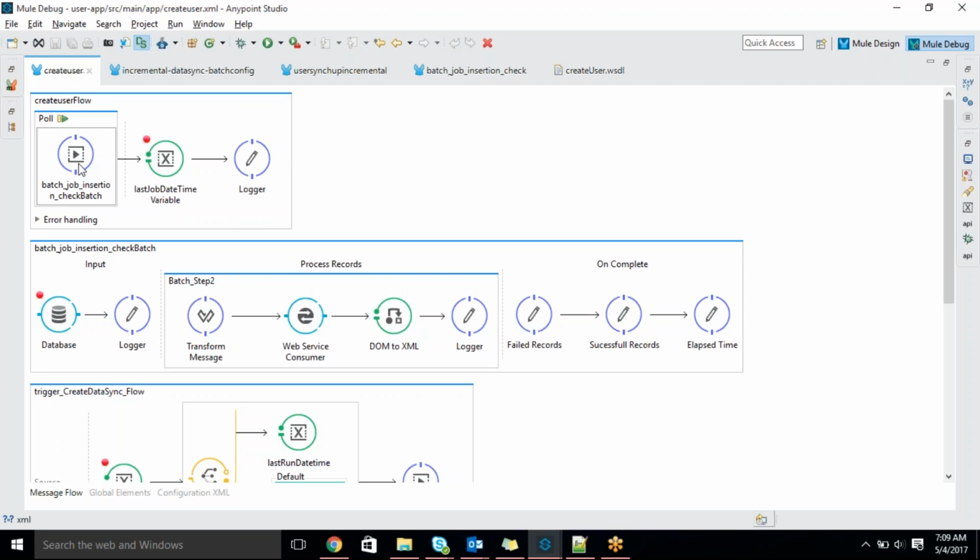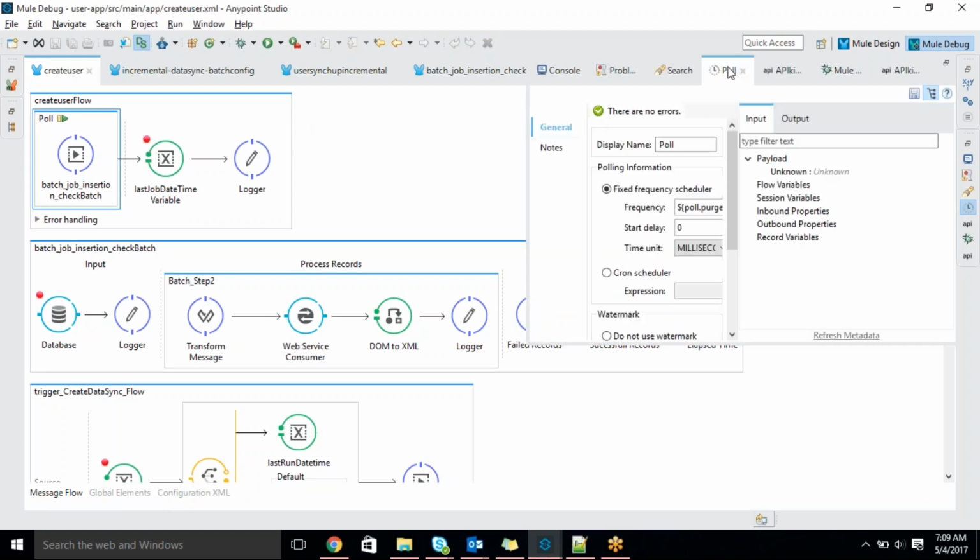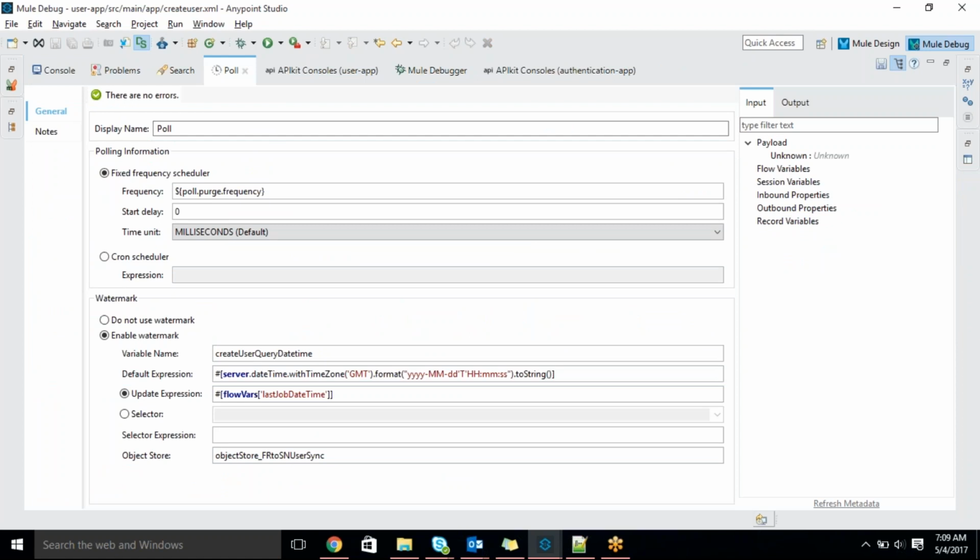But here I just keep a poll connector, guys. Just search for the poll component in the palette and drag and drop it. What was the configuration of the poll here? I'm trying to open the poll component. See this, guys, this is the configuration of the poll. What was the scenario here, guys?